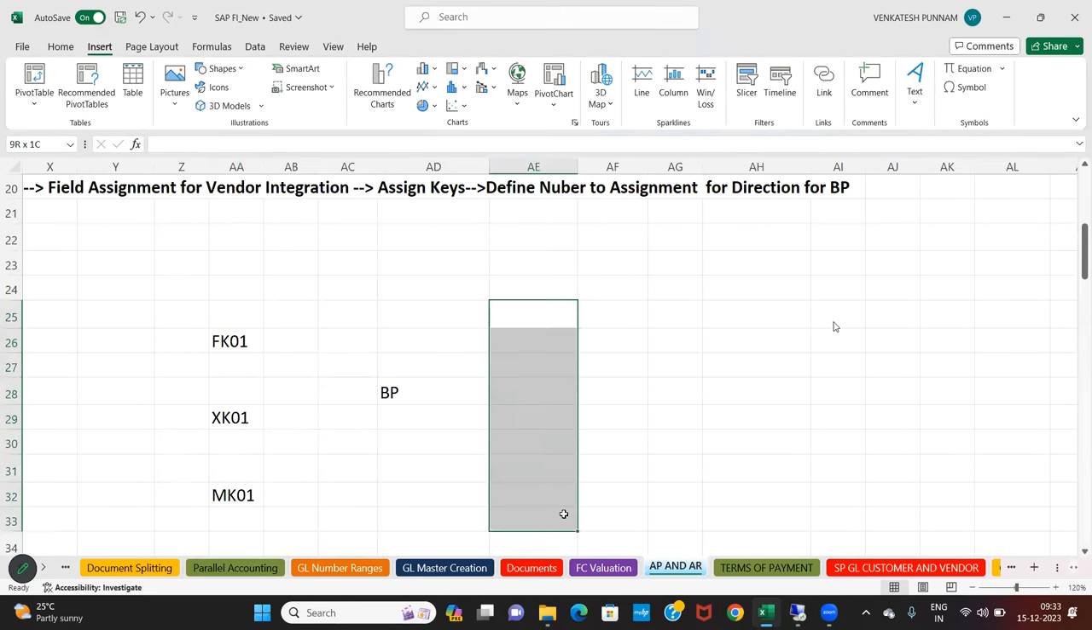Even sales customers also. That is the reason they are synchronized. You can see the path. Master data is synchronized. This is also one reason.